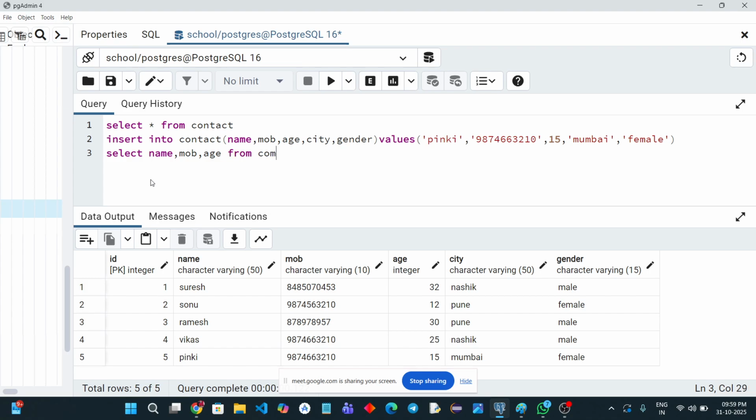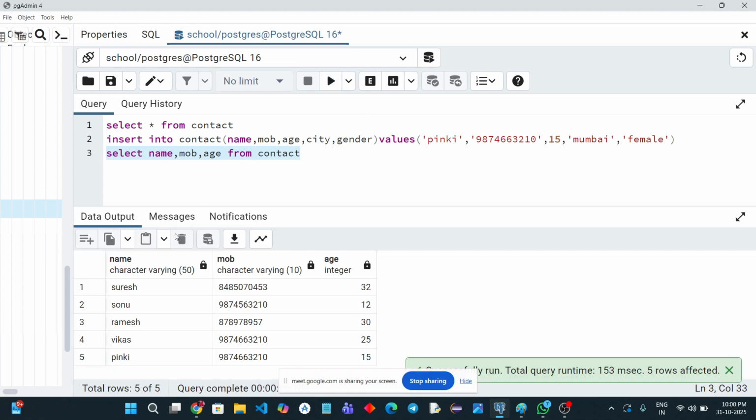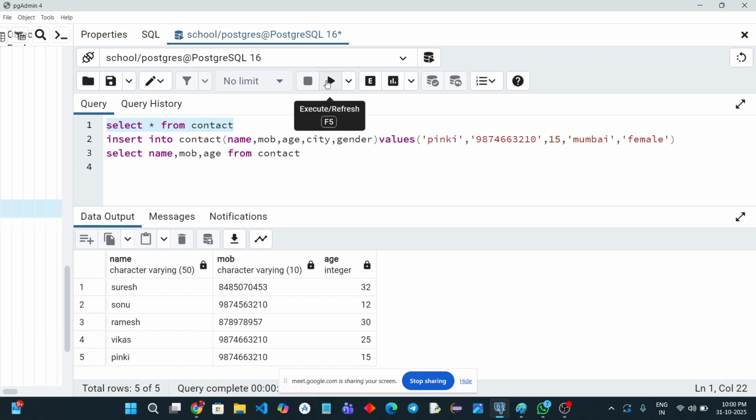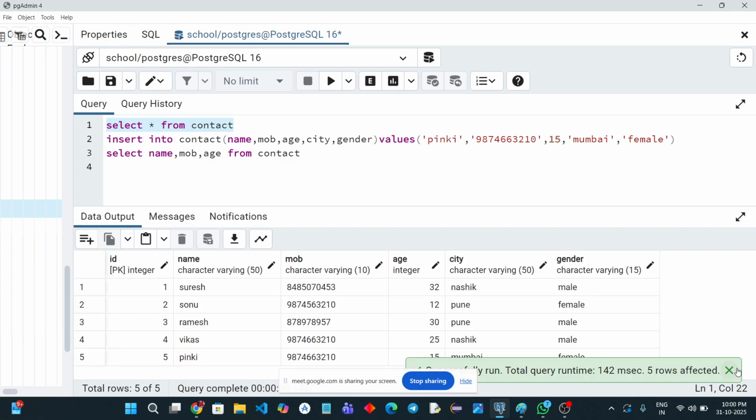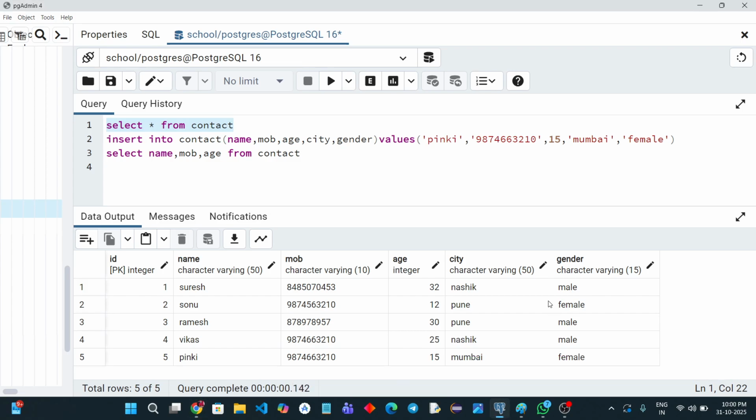From contact. If you do not mention the column names and just use a star, it will select all the records. Now I want only the name, mobile number, and age from contact. So it will not show the city and gender columns. It will select only those columns that we have selected. This is one option, right? And the second option: now I want some filtration. For example, I want people from only Nasik city. If you generally use star, it will select all the people from all the cities, right?